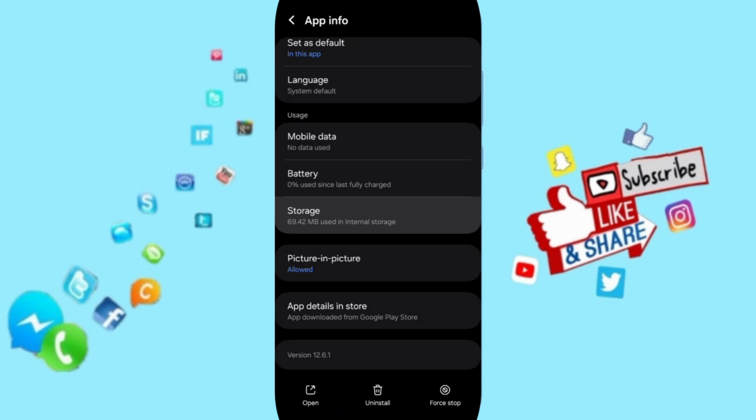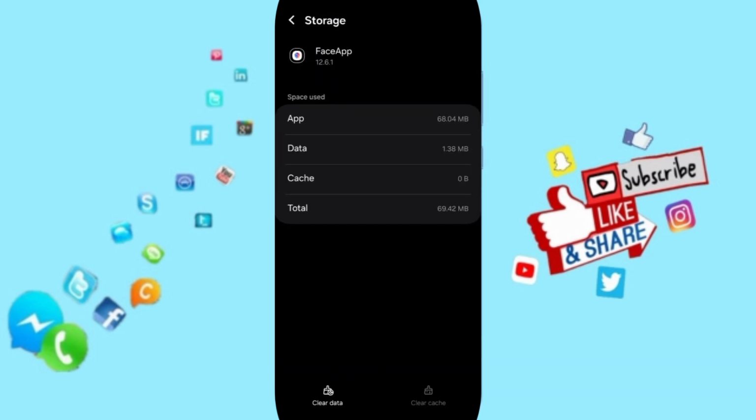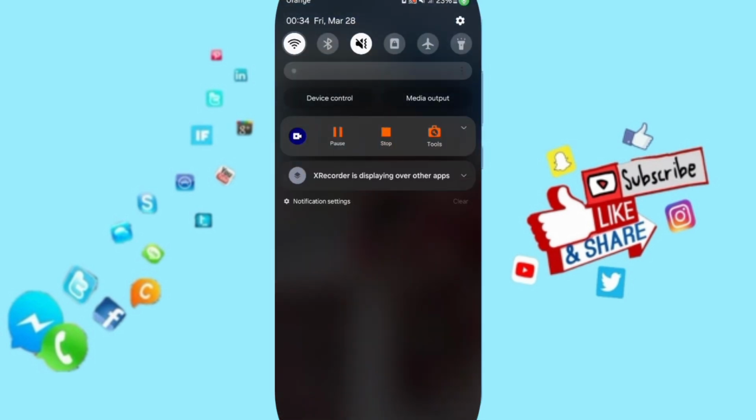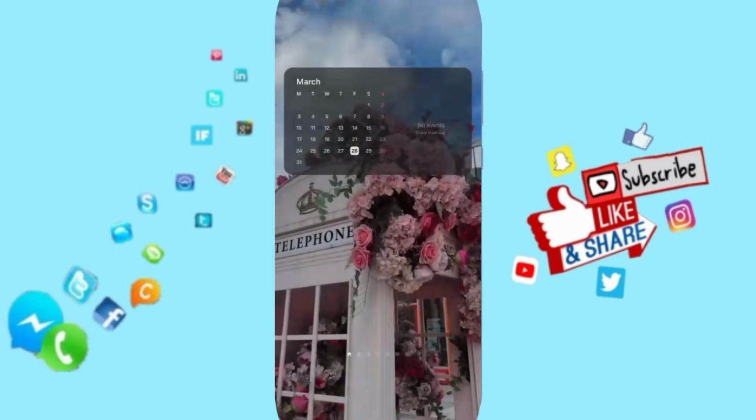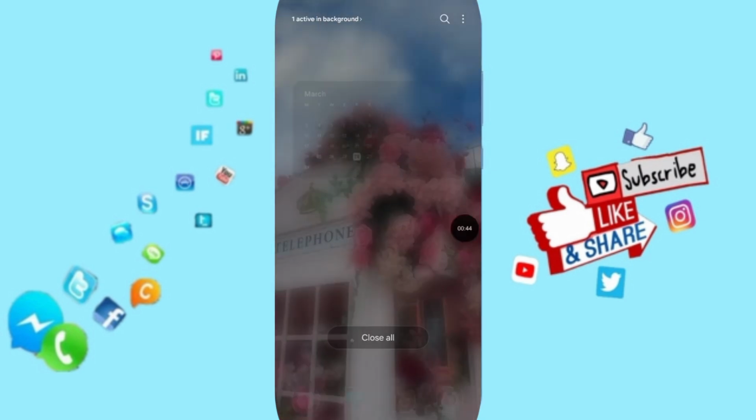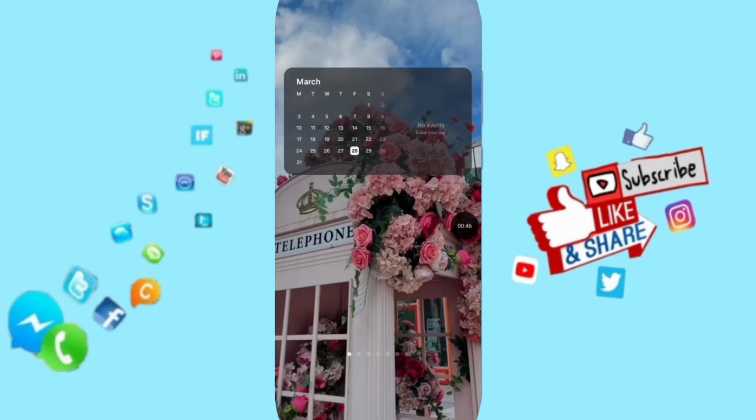Then you will enter storage. Here we click on clear cache. Then you will turn off your Wi-Fi and you will turn on your Wi-Fi again to fix that problem.